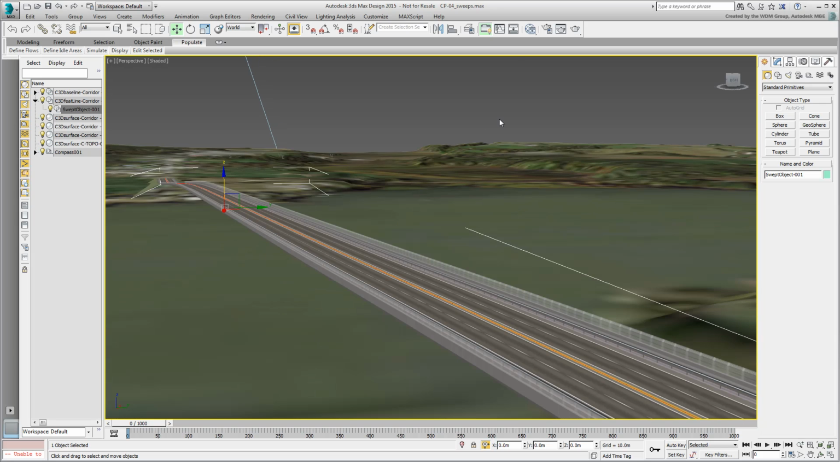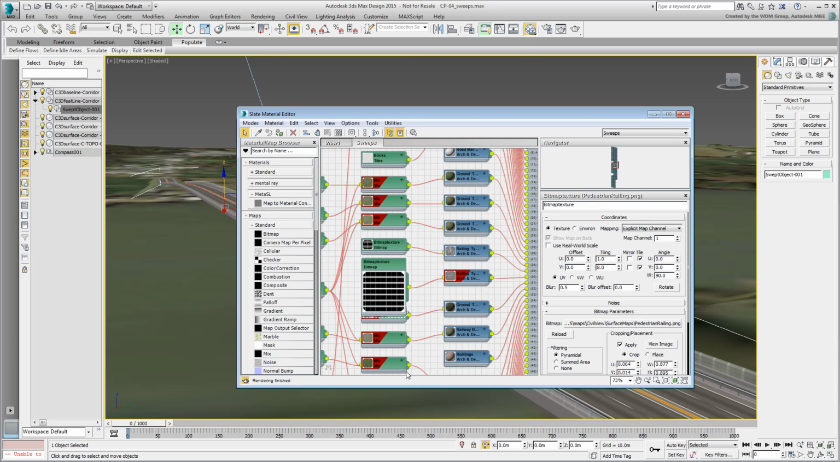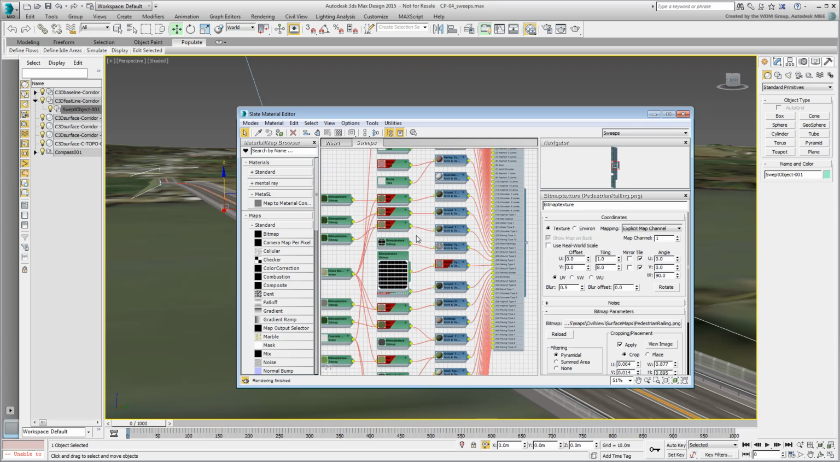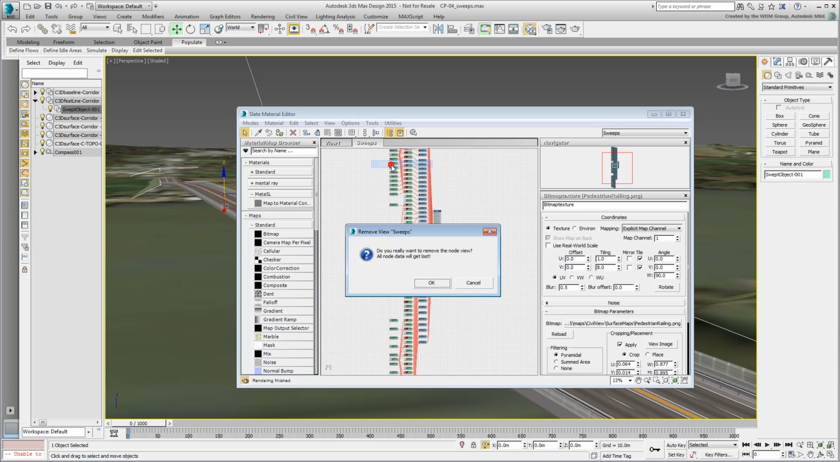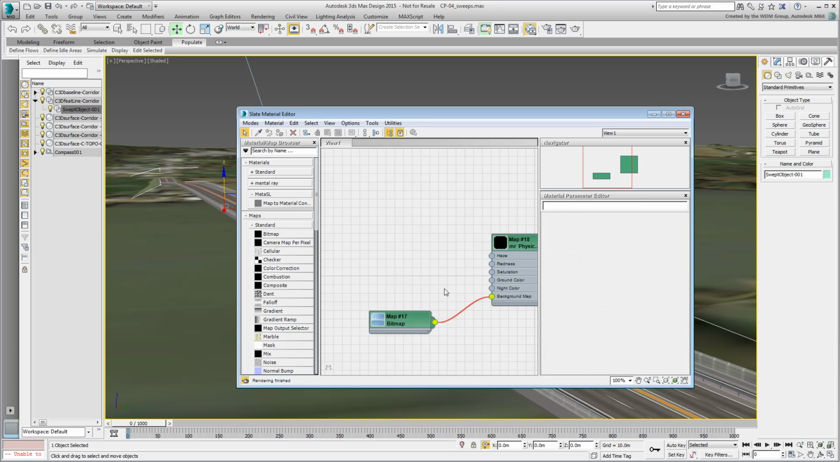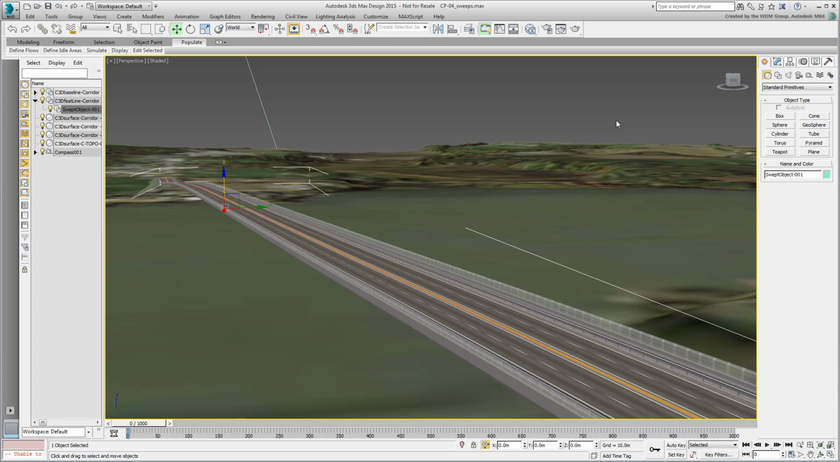If you want, you can delete the sweeps view in the material editor now that you're done with it. It won't affect the changes you've already made, and the large material tree wouldn't need to render the next time you open the material editor. In the next movie, you continue adding components in the form of static objects, such as lampposts, gantries, and signs.